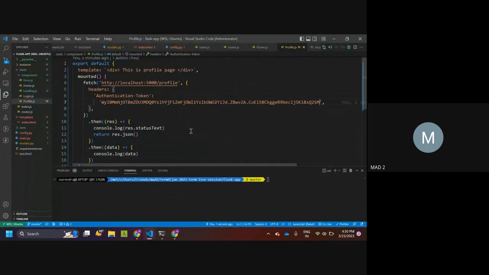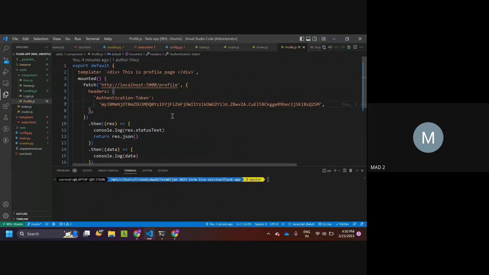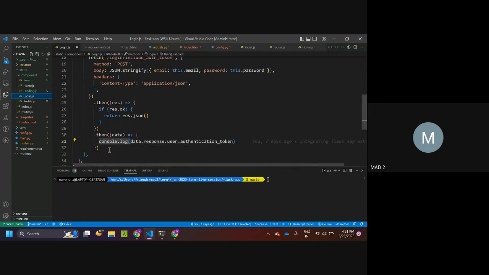Okay, let's not waste the time and let's move forward. I'll see why this is not throwing 401. It should be throwing 401. So what I need to do is provide this authentication token with every request. Whenever I am making a request to the protected route, I'll have to send this authentication token with the request. Right now, when logging in, I am just doing console.log of the authentication token.